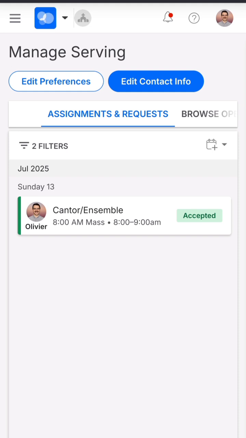So now let's look at the assignment itself. This is a past one, from Sunday, July 13th. I was a cantor. We're talking about liturgical ministry, but I'm a musician also, so we'll just use that as the example. And it just says there that that's the assignment, so that's pretty straightforward.